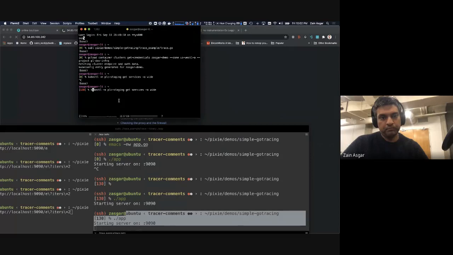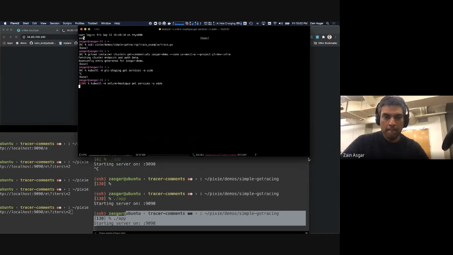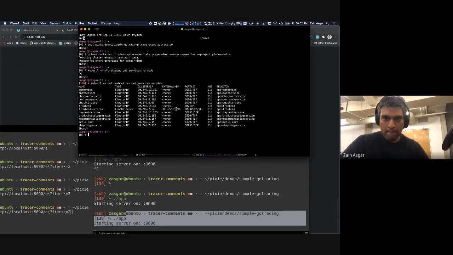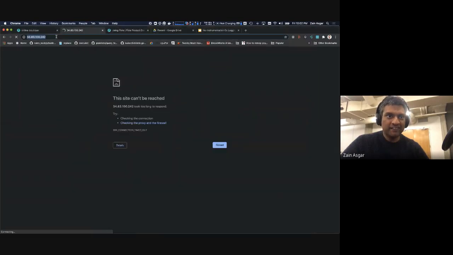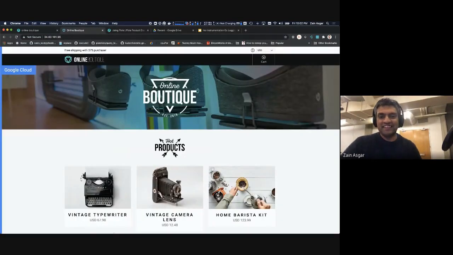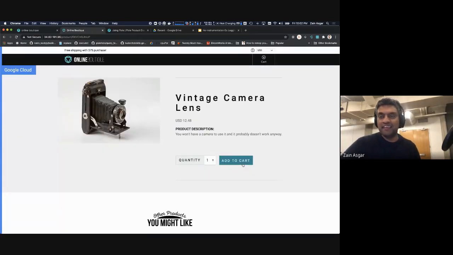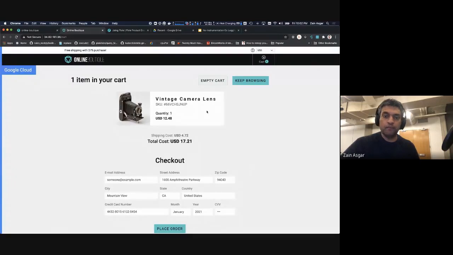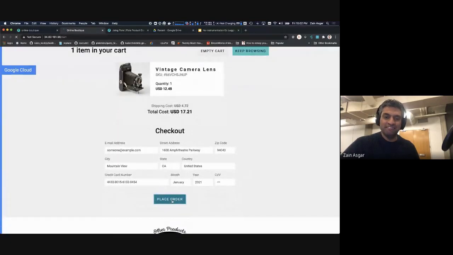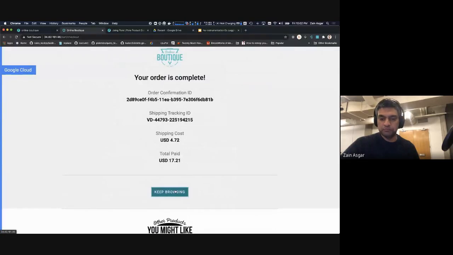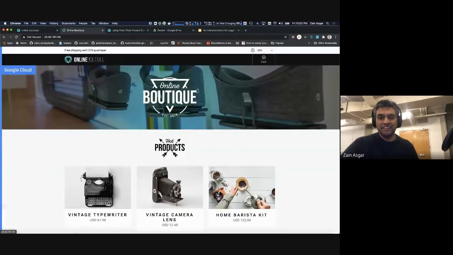I need to get the external IP of this. All right. So here's this online boutique application. It's like a distributed services application that allows you to buy things, right? So it's like a typical e-commerce type program. You add to cart, place an order, buy things. And then you can say, keep browsing to go around.